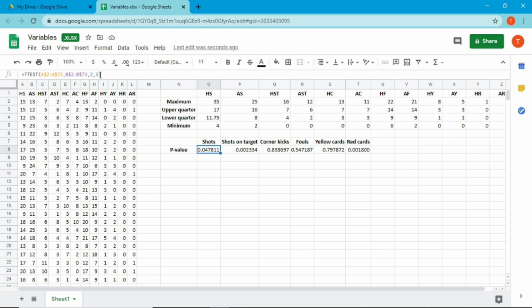Then I put 3 because it should be a two-sample t-test with the assumption of unequal variance, which means the variance in home shots and away shots might be unequal. In other words, it's Welch's test. Then I get this p-value for shots on target and so on, and you see exactly the same value as you saw on MATLAB. So there's a difference in shots on target, but not for corner kicks, fouls, yellow cards, and red cards.